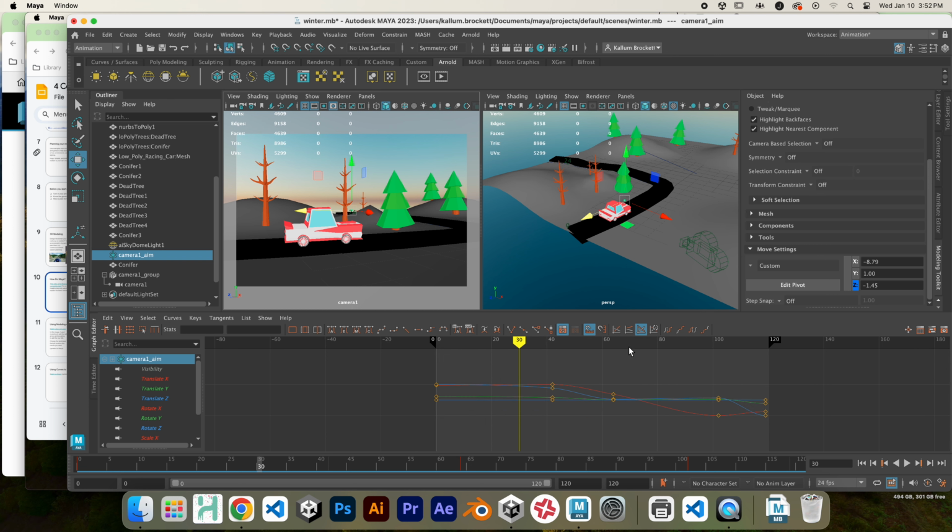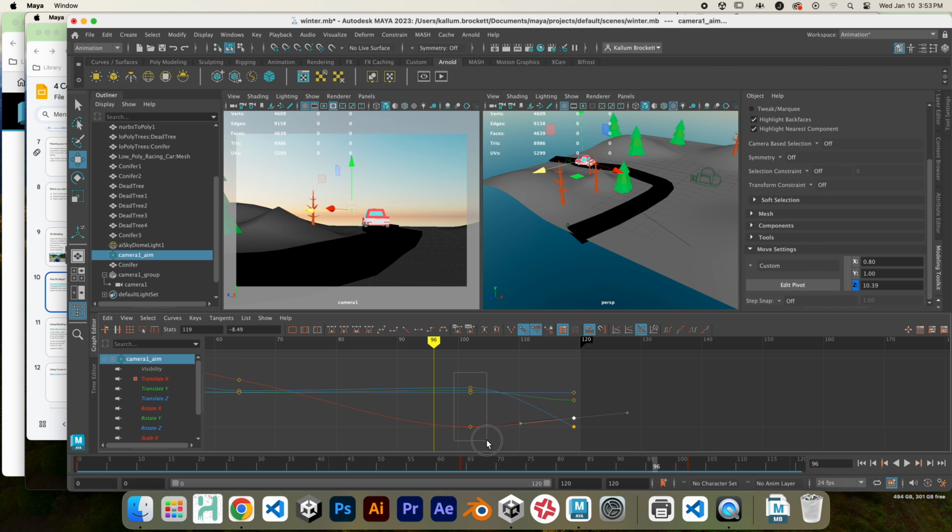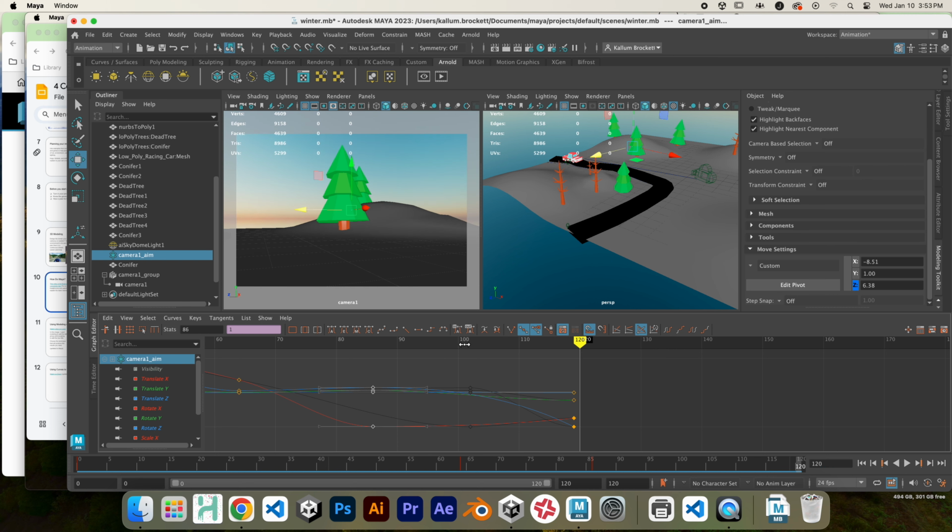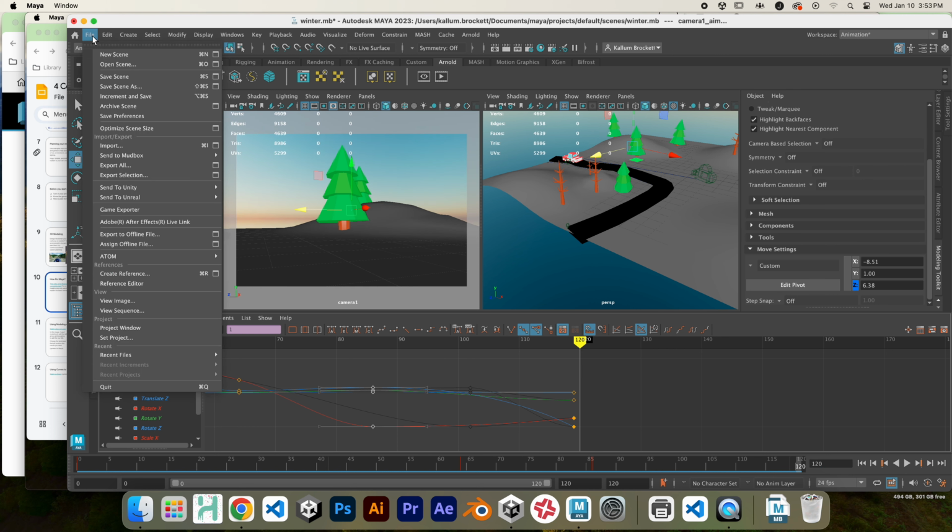All right, and that transition is way too fast. So now I'm going to come in and adjust the positioning of my keyframes right here. So I want those to be a little bit different. So I just drag those back so I have more frames in the pan.